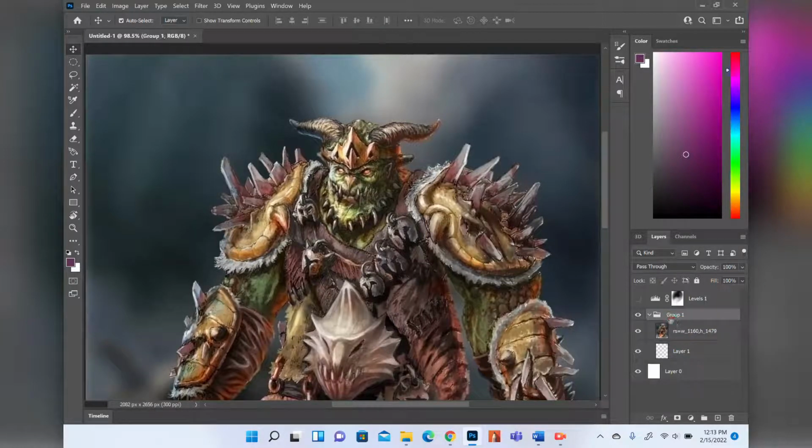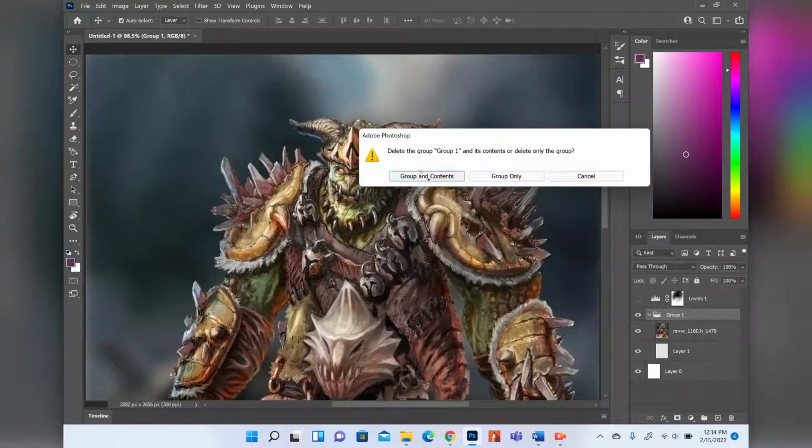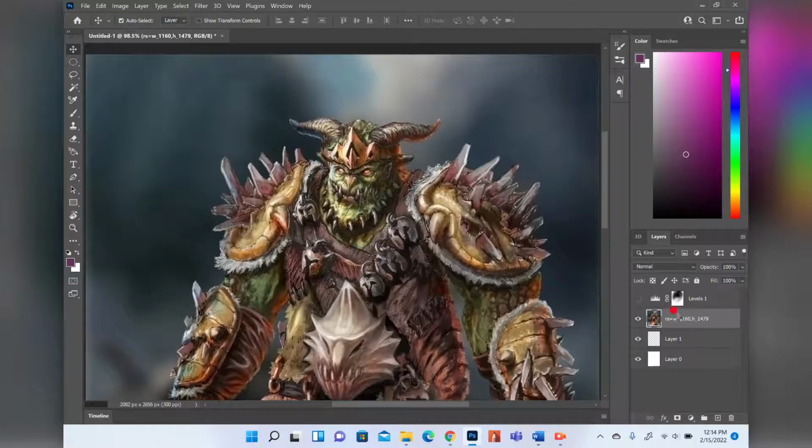And then, of course, if you want to delete the group, that's going to delete all of it. If you just simply hit delete on the keyboard, it's going to delete all of it. The other thing I can do is right click, and then I can delete group. And here it asks me, do you want to delete everything from that group or just the folder only? I want to delete the group folder only and keep everything else. So you see it just got rid of the folder and left me with the layers. All right.